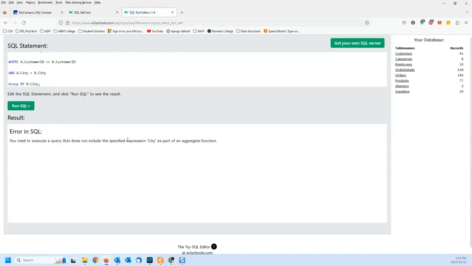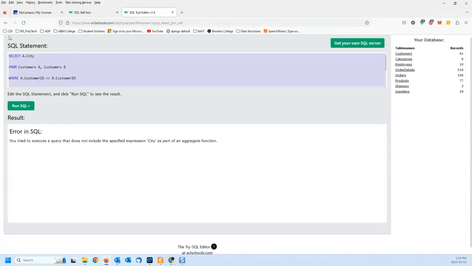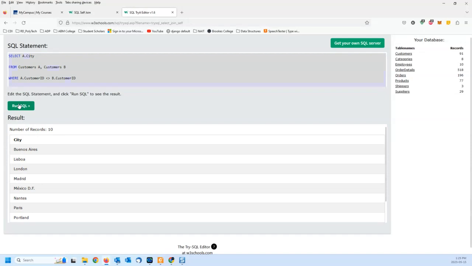You tried to execute a query that does not include the expression city as part of an aggregate function. At least it's giving me the error. So group by b.city. I think it should be a.city. Yeah, so Dean, you just have to change it to a.city, because that's the column you are referring to, and that should be the same column you put in the group by. It should work.